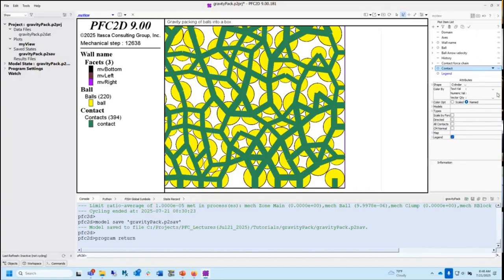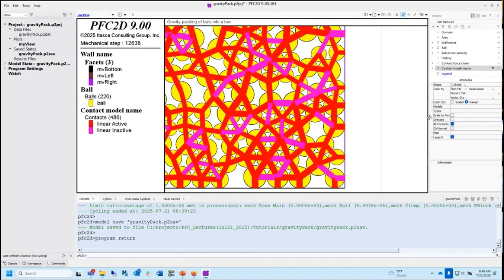Contact. What were we doing here? Model name. I want to show linear active and linear inactive. So now if I click all contacts, there we go. There's the inactive ones and the active ones, right?